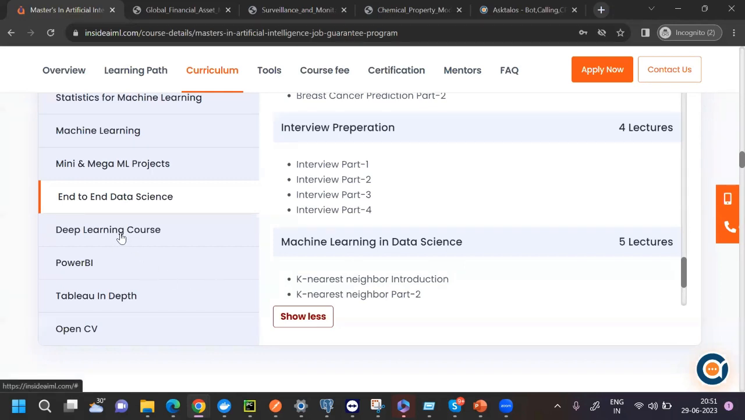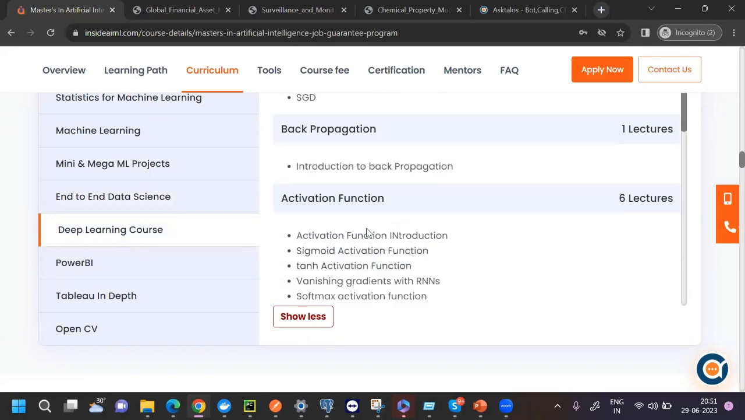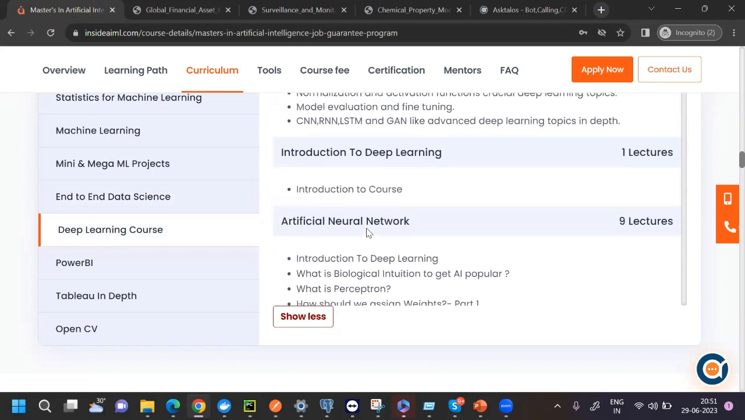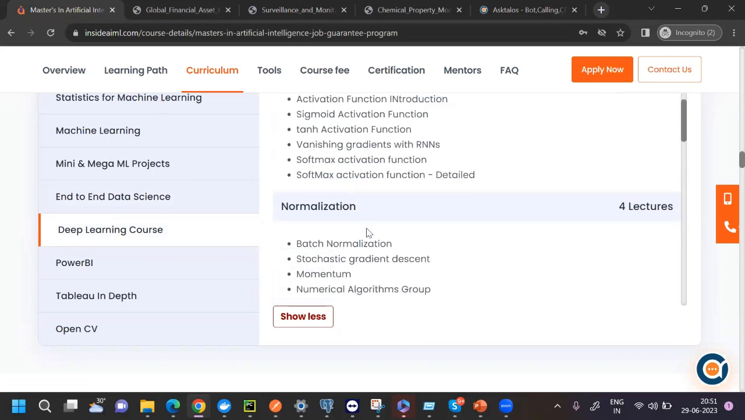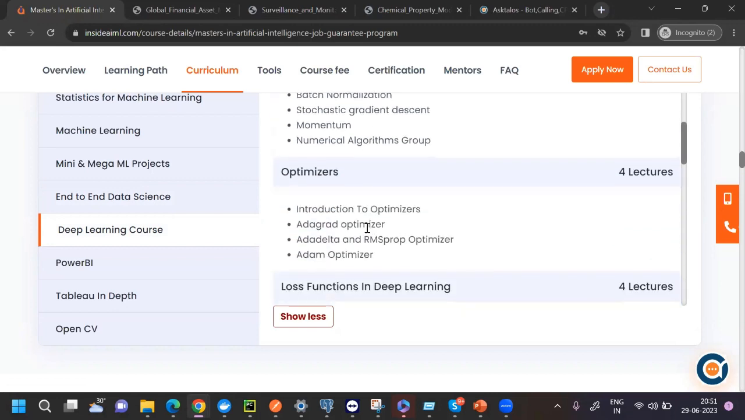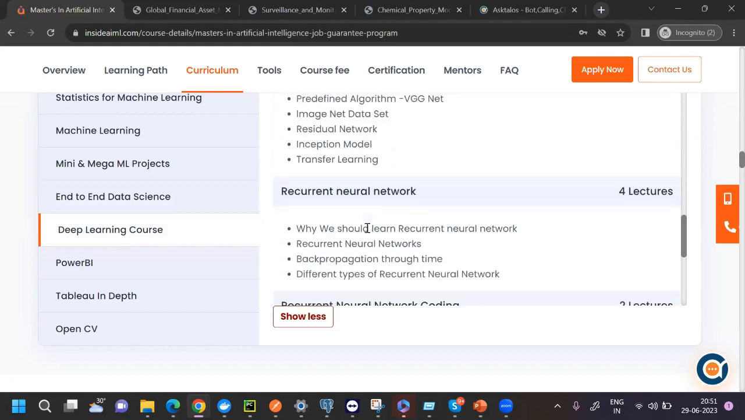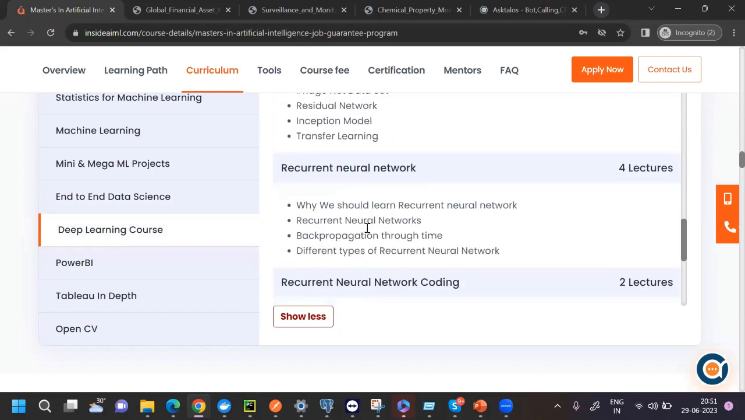We have deep learning after that. As I said, deep learning has the most demand in the market right now. So you will understand the different topics we are required to learn, like artificial neural network, gradient descent, backpropagation, activation function, normalizations, optimizers, loss functions, CNN, RNN, predictive neural network. RNN is for text processing, CNN is for image processing.